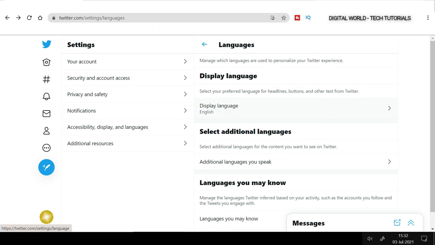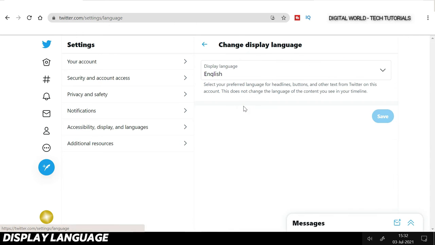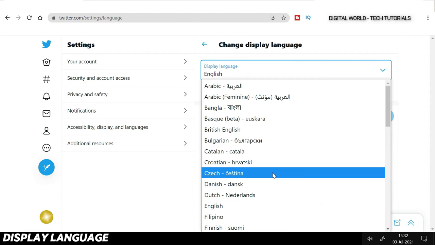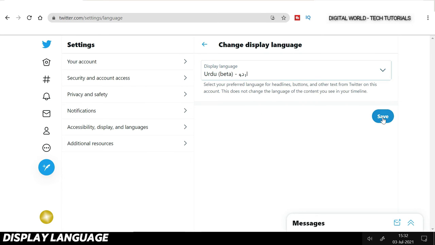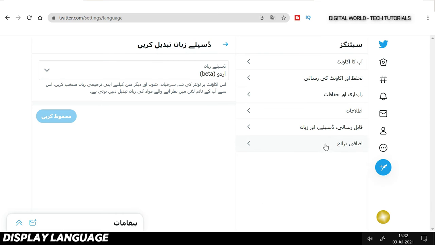First of all, the display language. You need to click here on the drop down menu, select your desired language and then click save. As you can see here, the language has changed.